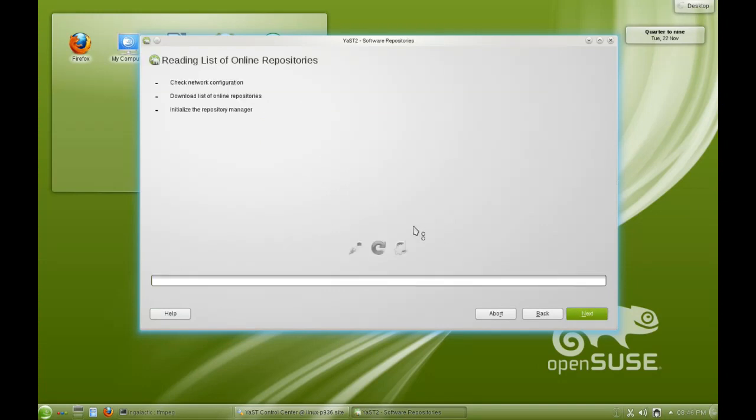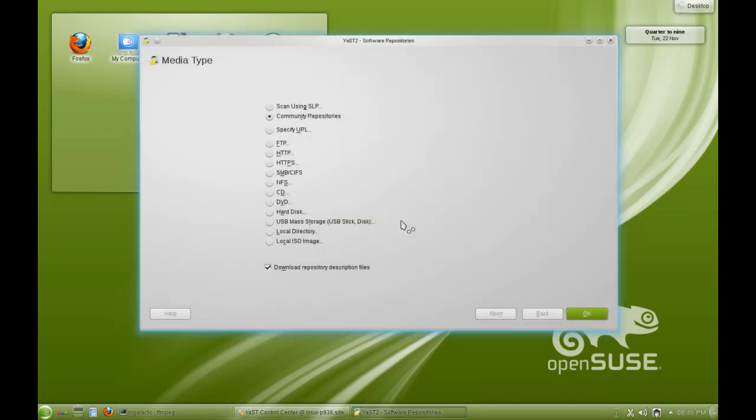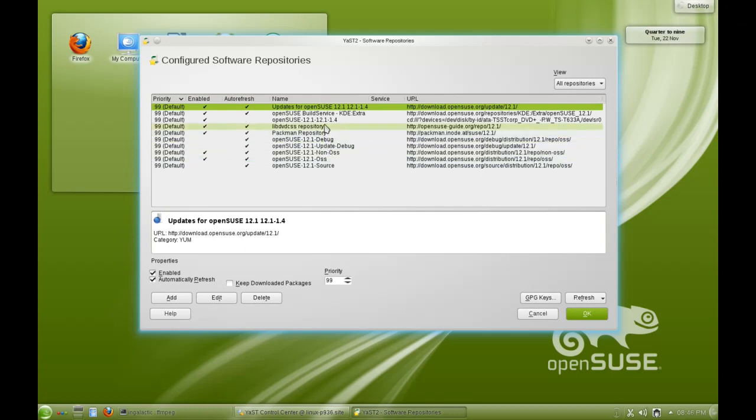It'll download a list of repositories from the internet if it can indeed connect. And then you can simply select those repositories from a list. And for instance, you just enable Packman and the libdvdcss repositories, and you've got simple inroads to pretty much every software you could ever want or need.